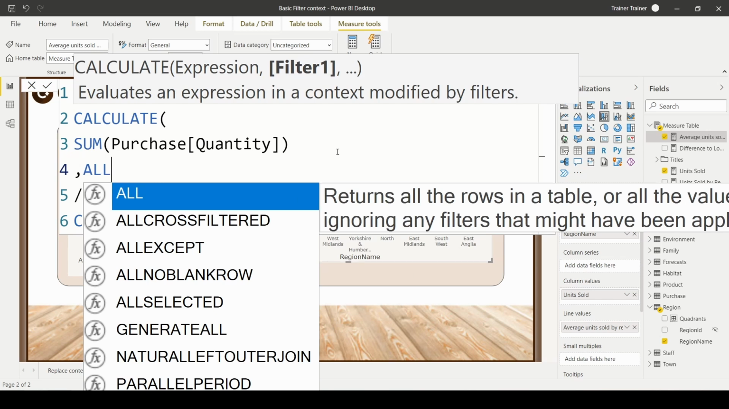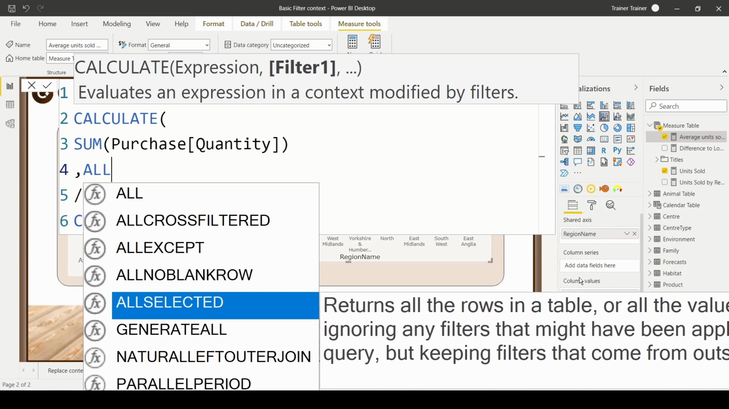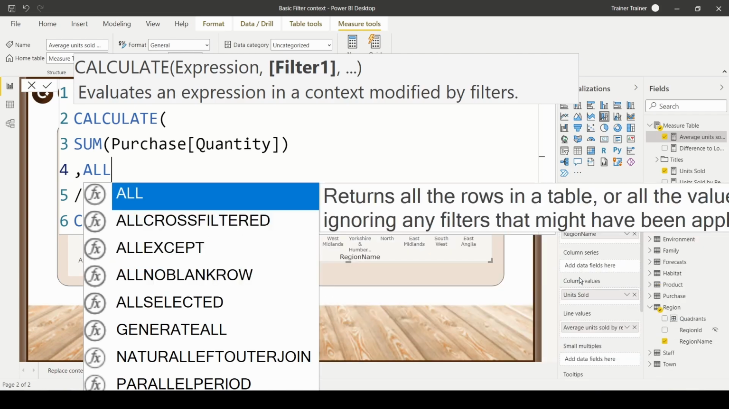Now there's a couple of types of all. All removes the filters whether they're inside of the visual or outside. Inside would mean you've literally added it to the field well somewhere. Outside would be it's a slicer or it's cross-highlighting, maybe it's drill through, it's some other source. All selected makes that difference. It keeps the external filters, the ones caused by slicers or by the filter pane, and removes only the internal ones, so the ones caused by the column itself. In this case, I'm just going to go for all.